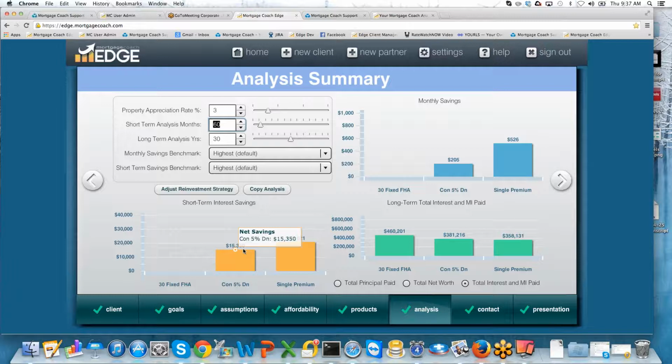I'll show you a refi in just a couple of minutes here so that we can isolate that in a little bit more detail. But let's continue on with our discussion on this topic. So we are showing total interest in MI paid for our long term, and you can see that there's a substantial difference between the three of these. Obviously, the FHA is going to be the most expensive across the board, but I've got a pretty significant savings that I can earmark to go somewhere.